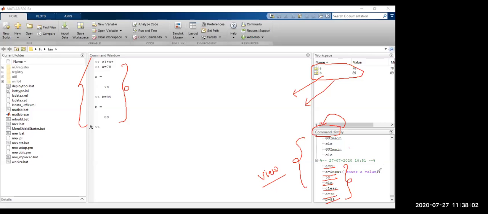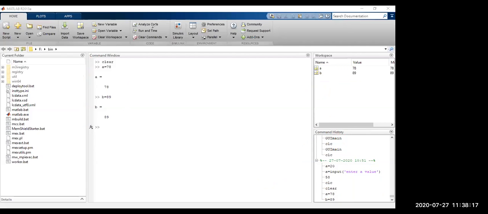So in such a way, the commands can be viewed in command history. The name itself says history of a command window. That is about command history. Three windows are done now: command window, workspace window, and command history. Three things we are done with.